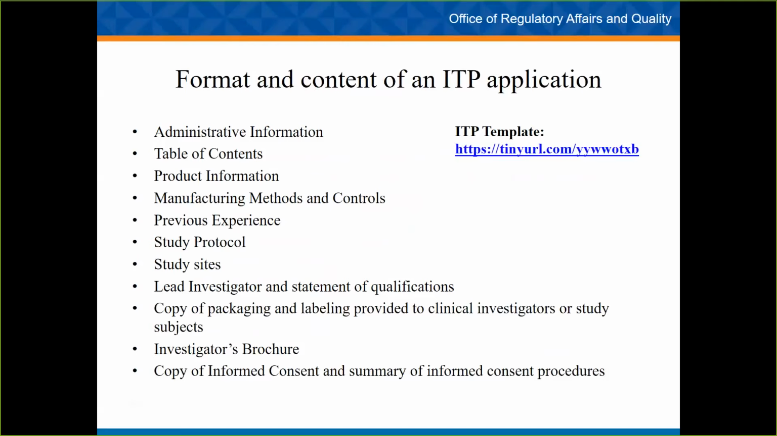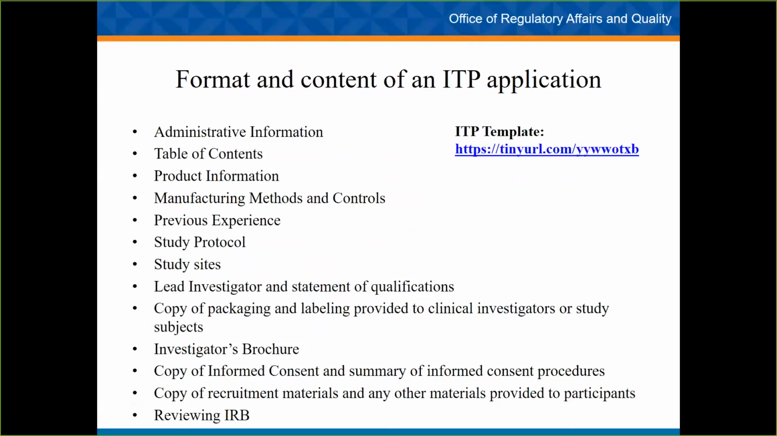Copy of the informed consent and procedures. Recruitment materials. And the reviewing IRB information for each site.